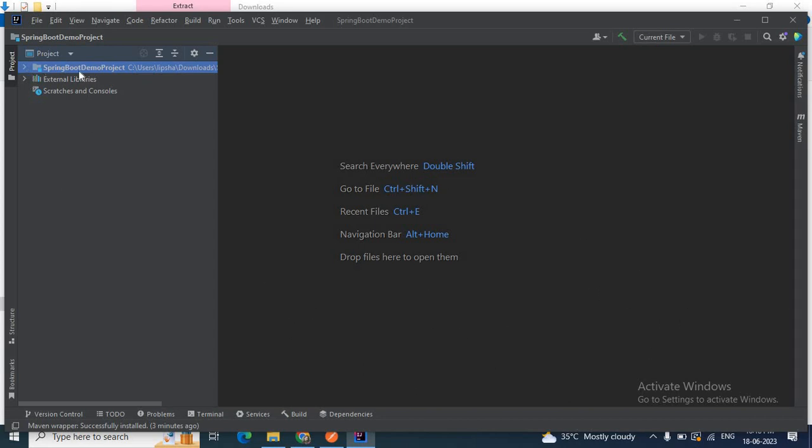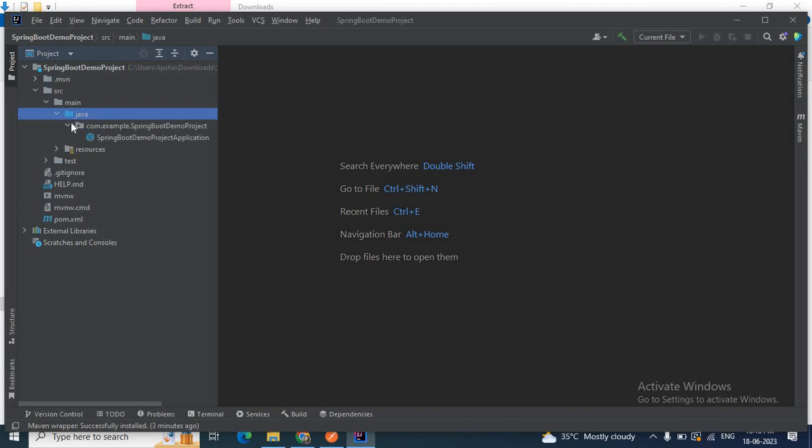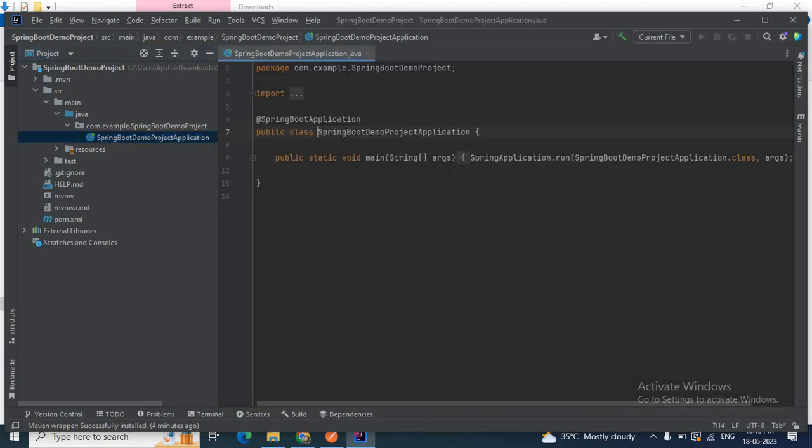So let me go to my project, Spring Boot demo project. Let me expand this one. So here, this is the project structure. SRC, in SRC we have main and test. Let me expand this main. Inside main we have the Java and resources folder. In Java we have this package com.example.springbootdemoproject. Inside this we have the main class, which is SpringBootDemoProjectApplication. So this is the main class.